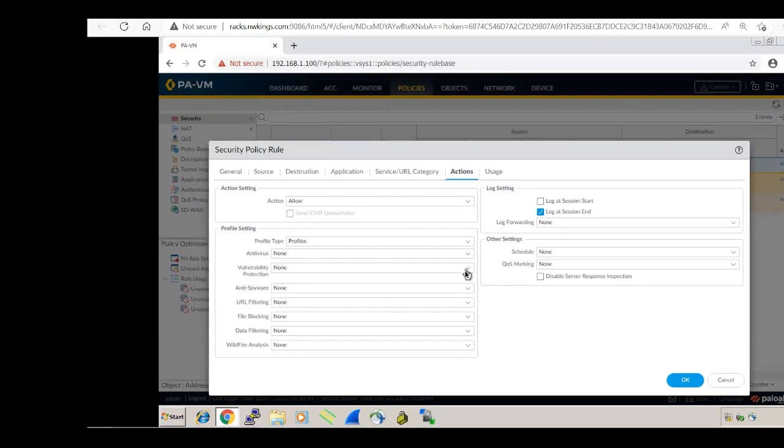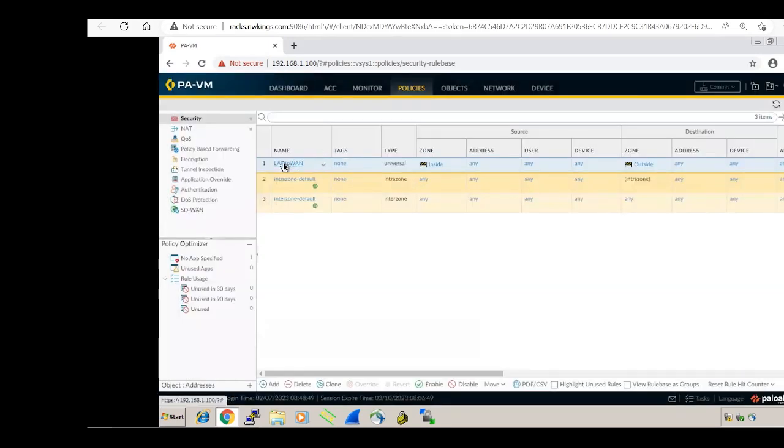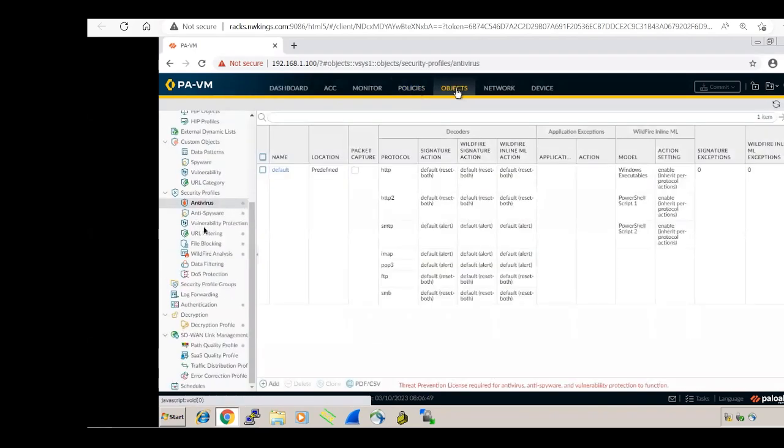So I'm choosing this policy only. Whatever profile we create for antivirus and vulnerability protection, we will come and assign to this policy only. Whenever we create a profile for antivirus, anti-spyware, or URL filtering, we can assign it to the policy, so that it takes effect. In the policy only, it is going to take effect.